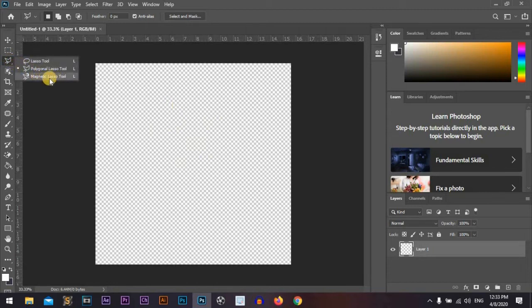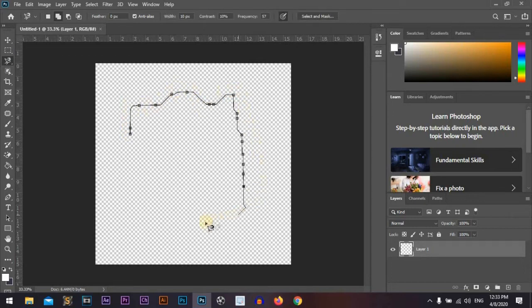Now we will go with the Magnetic Lasso tool. The Magnetic Lasso tool is the tool that tries to follow your path, and like all of the tools, you can press Enter to close your path. You can choose to add to your path, remove from your path, or just select the intersected parts. Okay, great. Now let's start by using them.